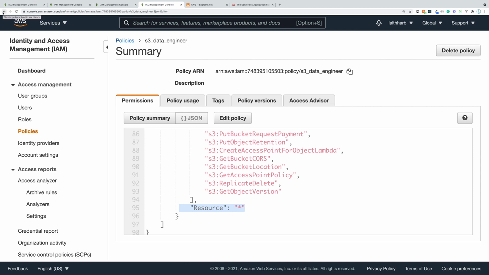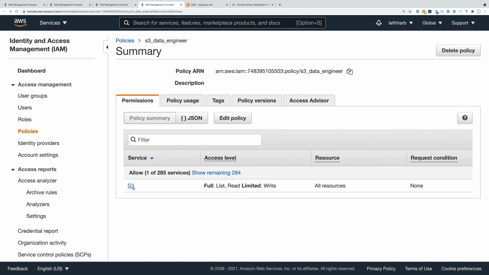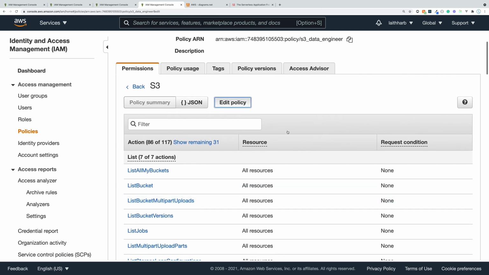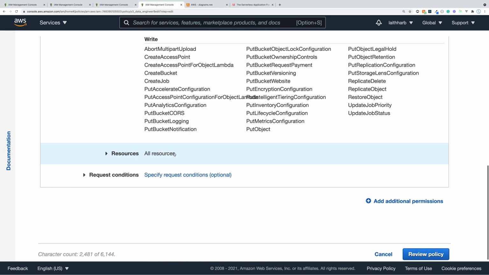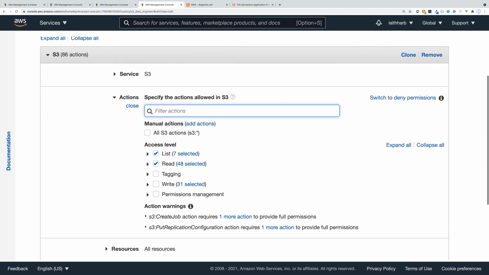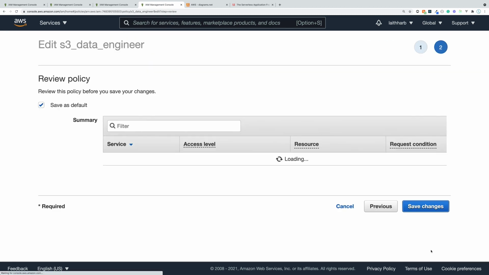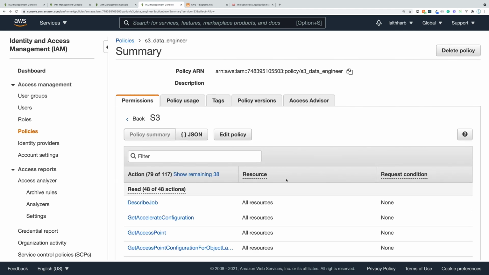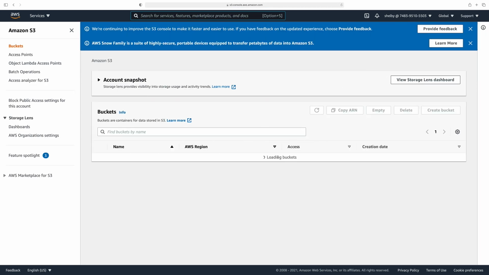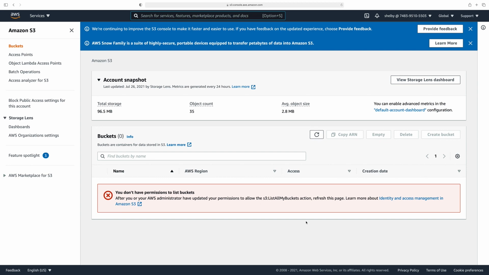But now let's just quickly go back to the policy summary, and let's go over here to S3, and we want to edit the policy. So what we can do is, let's say that what we want to do at this point is go over here to actions, and we don't want to give her list access. So now we can just review the policy, save the changes, and if Shelby were to go back over here and we were to refresh this page, I wonder if there's a refresh option here. I guess not. Let's just refresh the page. You can see that now she doesn't have access to the list.